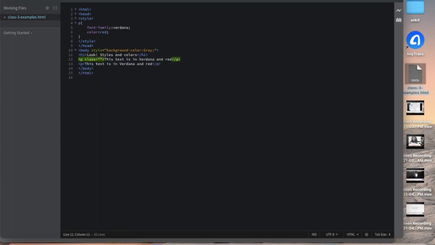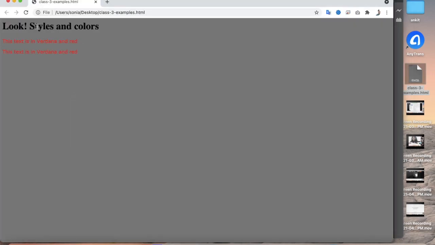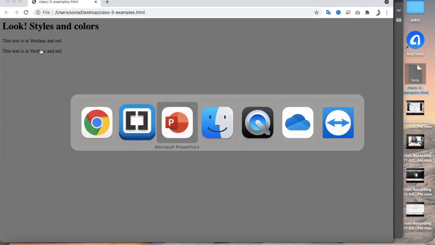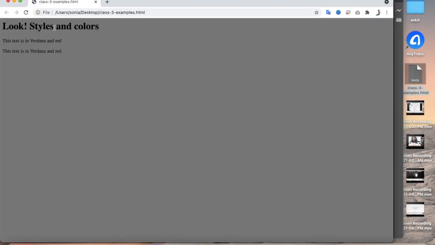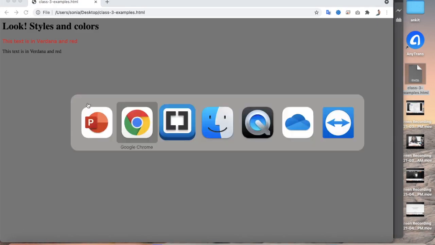If I want only one to be red, what I need to do, I need to define a class. So this is the difference. I will just write paragraph. This is the bigger difference, that sometimes you want one text paragraph to be colored, another not. So you can see, sorry, let me see, maybe I made a mistake. This is paragraph dot, so the dot is missing. So you need to take care about the dot and remember everything.